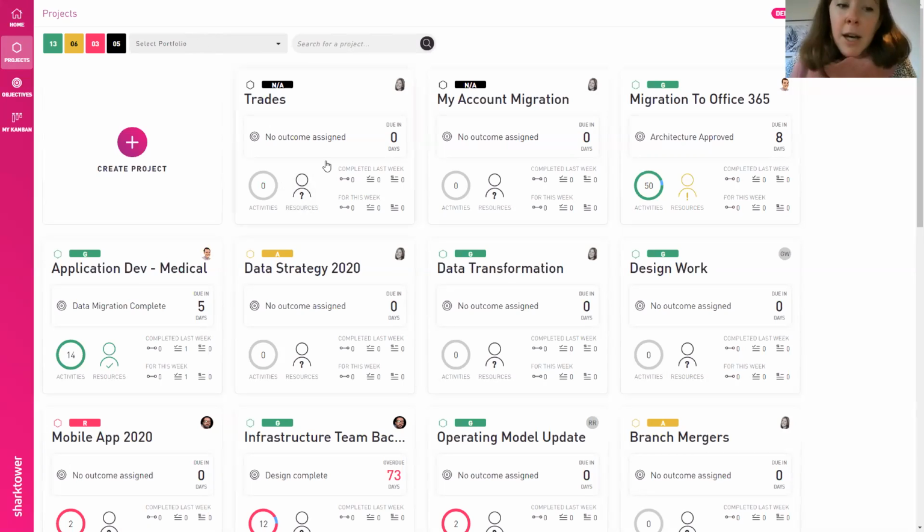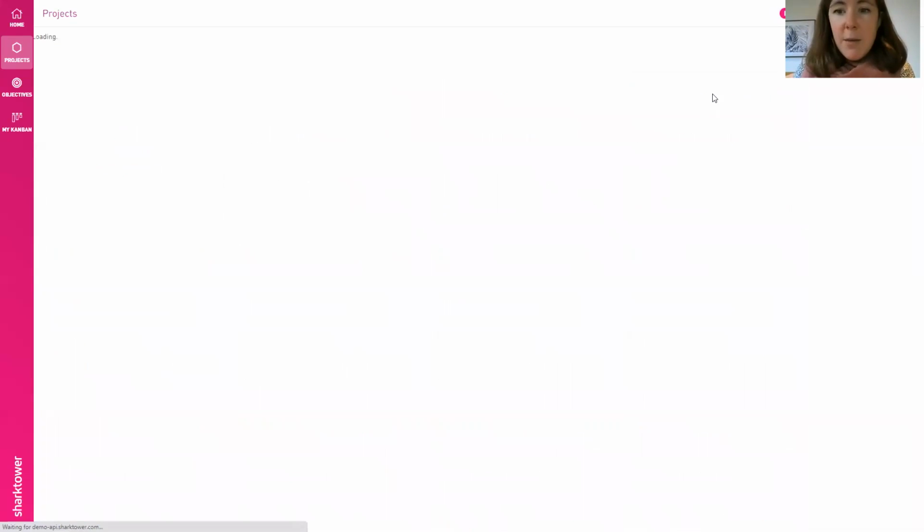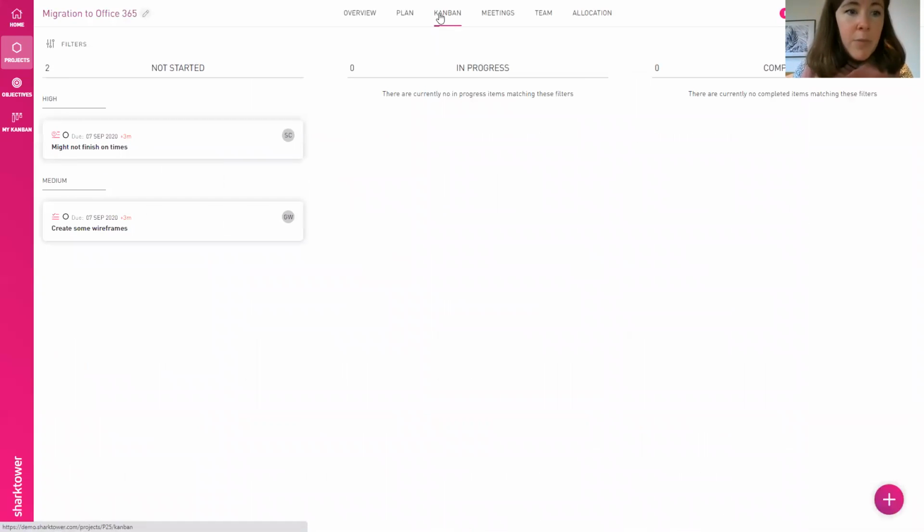As I said earlier, Sharktower is completely agnostic to the methodology that you're using. We see loads of different usages. We see some people not using the plan at all. If they were working in a Kanban way and just churning through work, then they might just use the Kanban, not have a plan that they're working around, because they're just working through work. So you can work in that way and just have the low level scope in here.